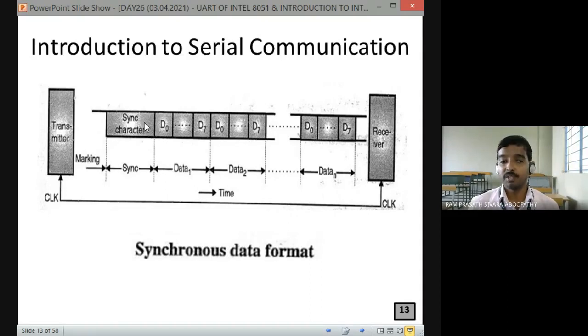So now we understand what kind of communication your 8051 is going to have. Serial communication it is going to have is asynchronous and full duplex UART. Full duplex means both directions can send as well as receive data, bidirectional communication at the same time. Then asynchronous communication. It is having asynchronous communication.